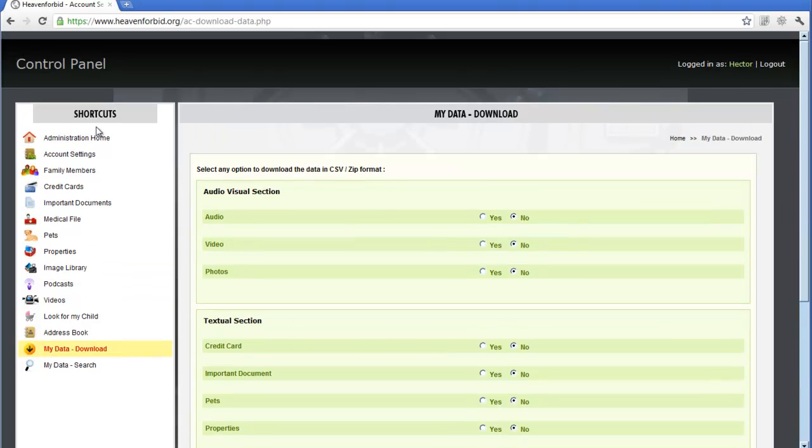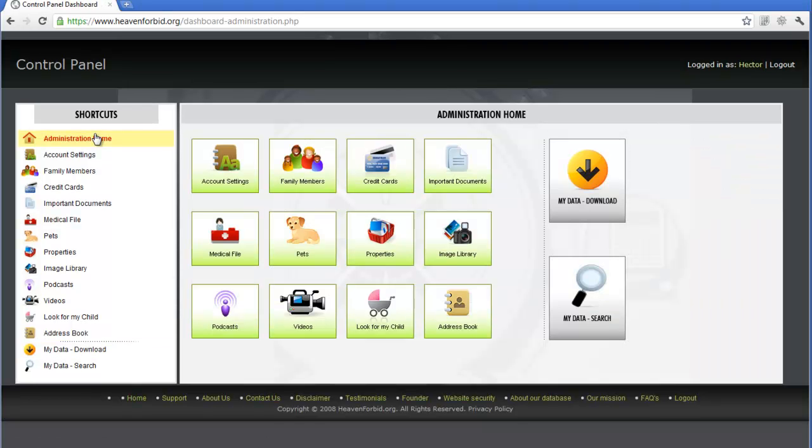All right, so that's the basic overview of what you get when you sign up as a member with HeavenForbid.org. And in the next video, I'll show you how you can add a family member and how you can give them access to information about you or any other member in your family.